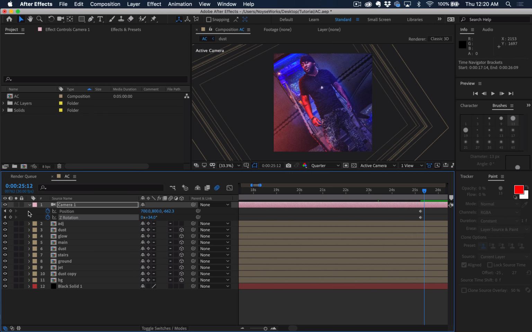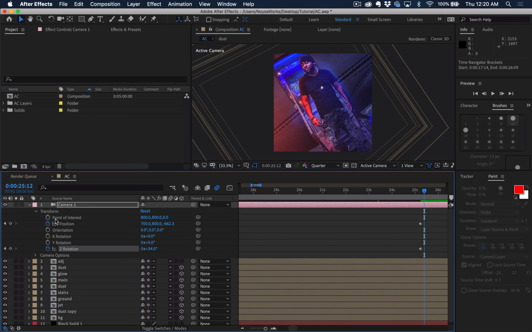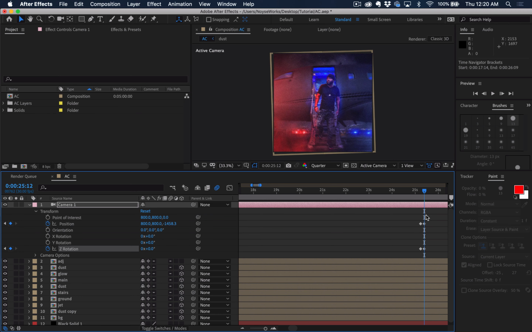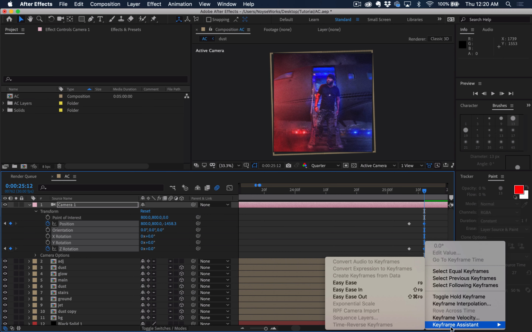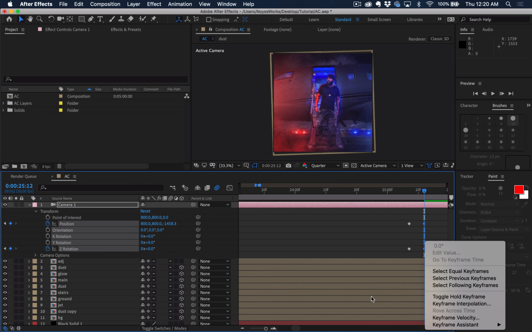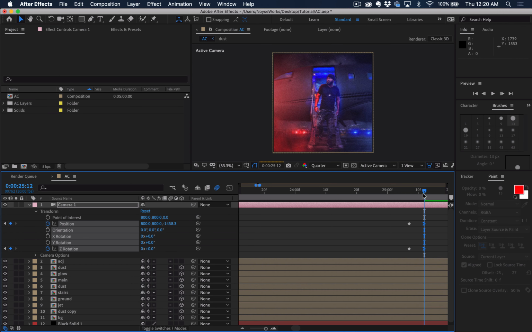And then just go here to, probably faster to reset. Just gonna reset it. And just right click, keyframe assistant, easy in. All right, that looks good. Save that.